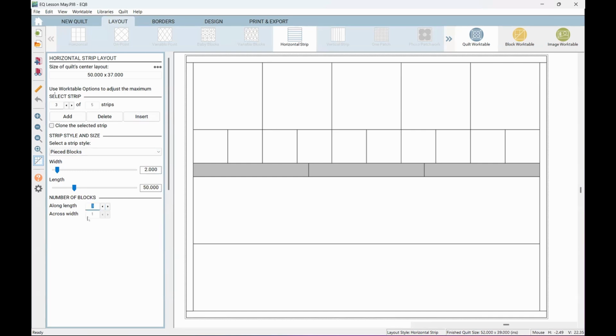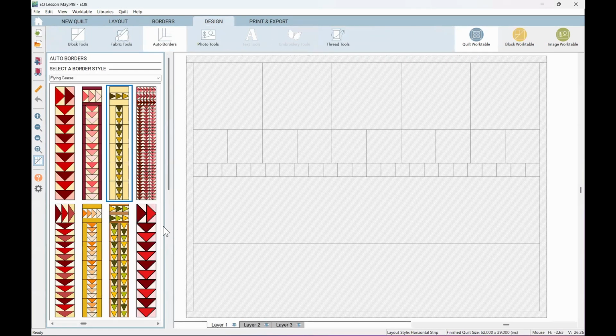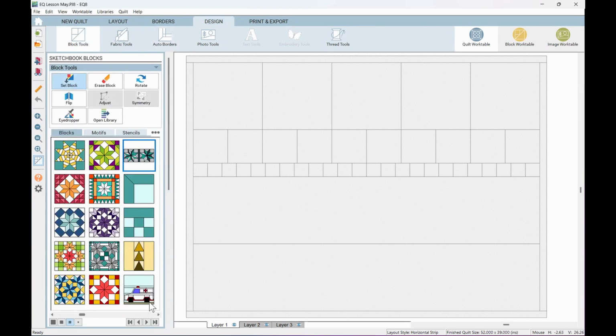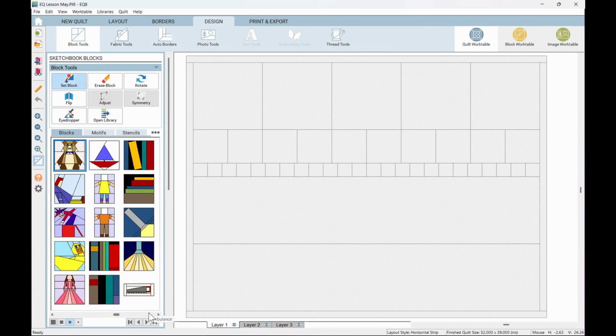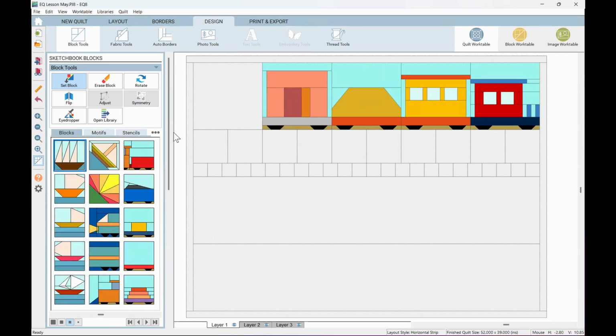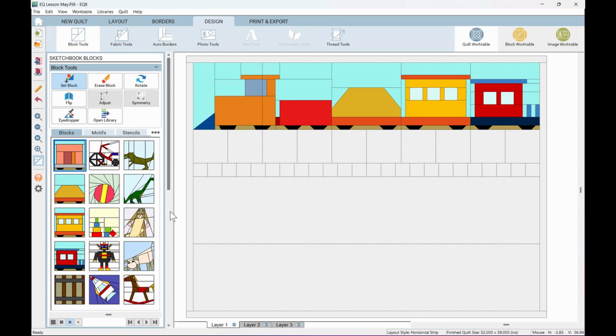There we go. And when I go to design, I can then use my block tool and start adding things that I want to put in there. So there's the explanation of what a strip quilt is and how to use it. Any questions?